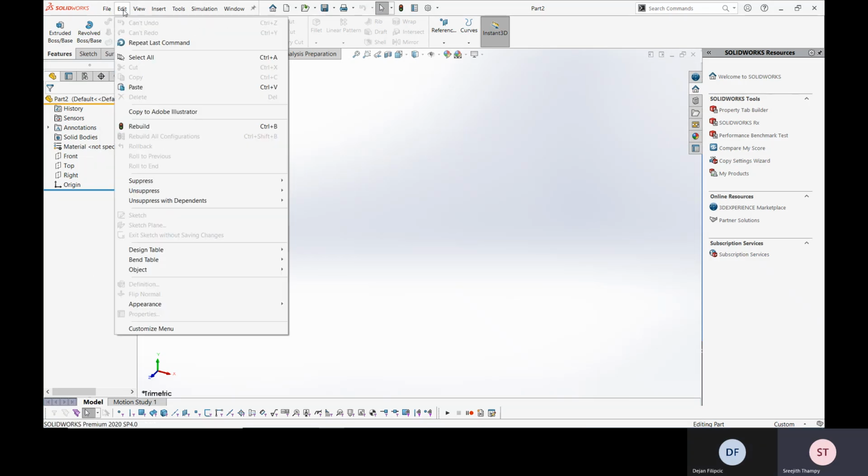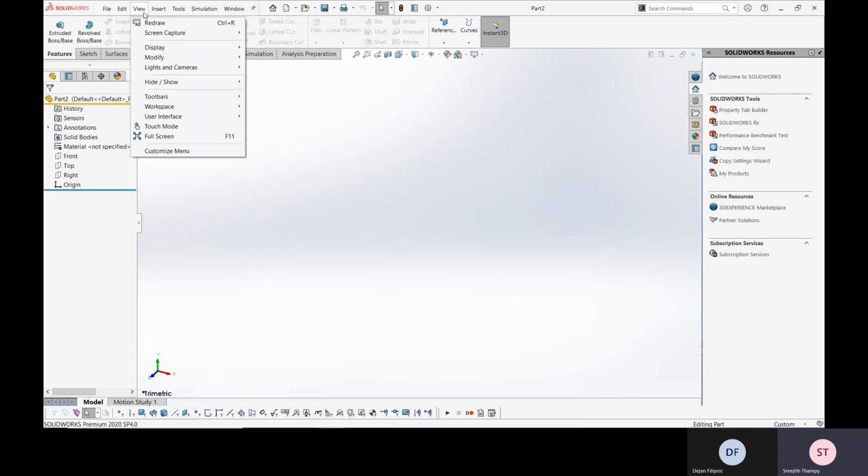And edit is generally the tab where we edit, copy, paste, and where rebuild, suppress, and such component features are. All these things can be seen in the later stages when we use them, because when I say we can edit and copy, you might think, it is not an Excel file where we can edit and copy. But we have the same functionalities in SolidWorks as well, and that will be demonstrated later.